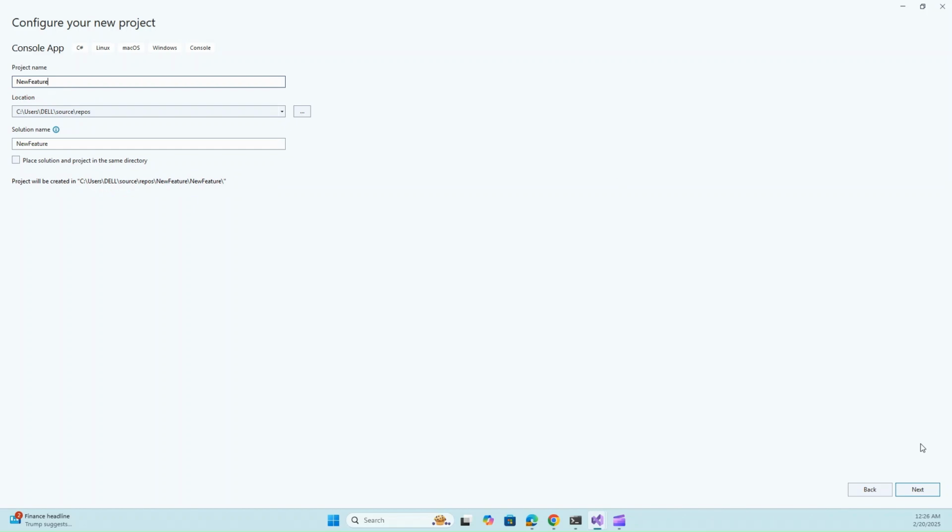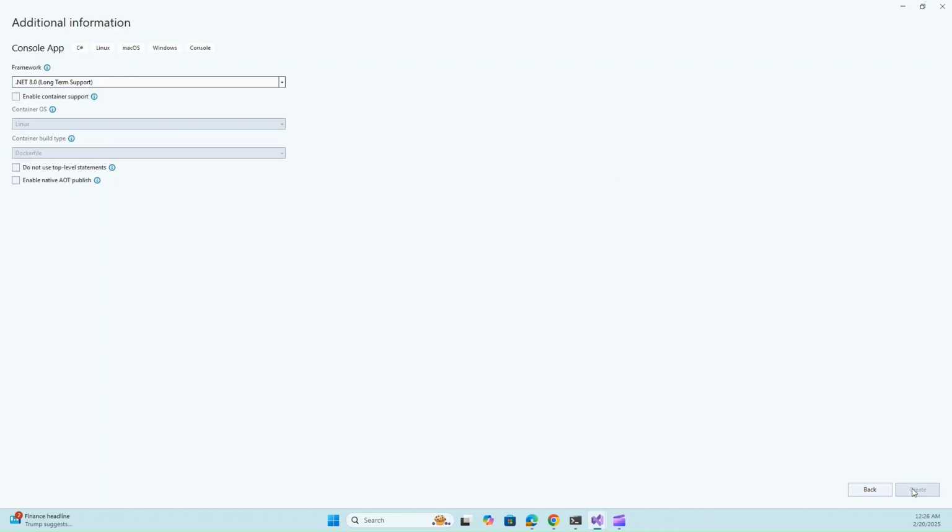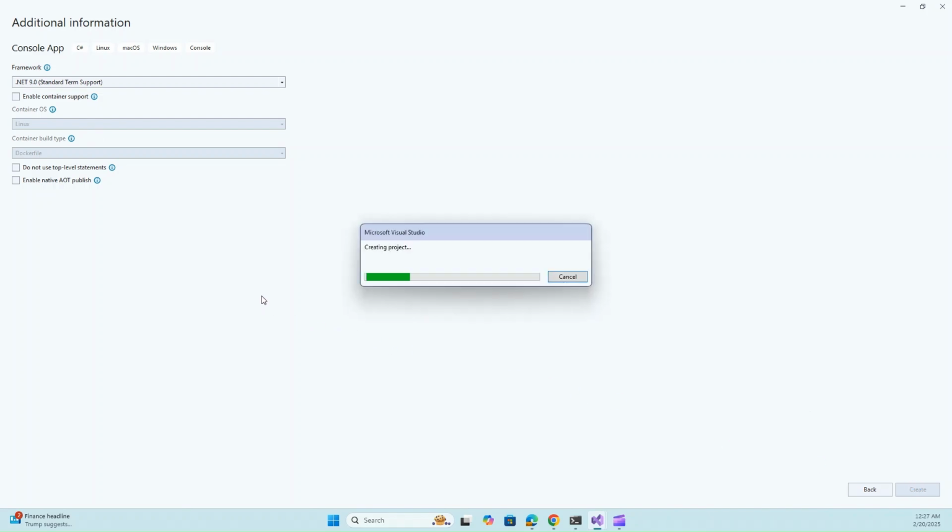So let's create a console project, and then you need to verify whether you have installed the .NET 9.0 version or not. If it is not installed on your machine, then you will not get the C# 13 version. So I'm going to select this and now I'm going to create my console application.